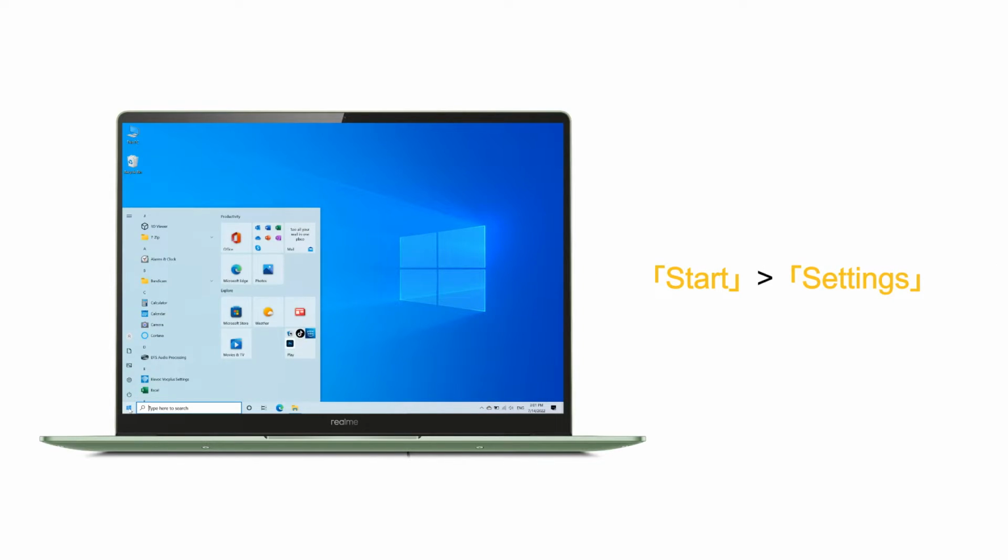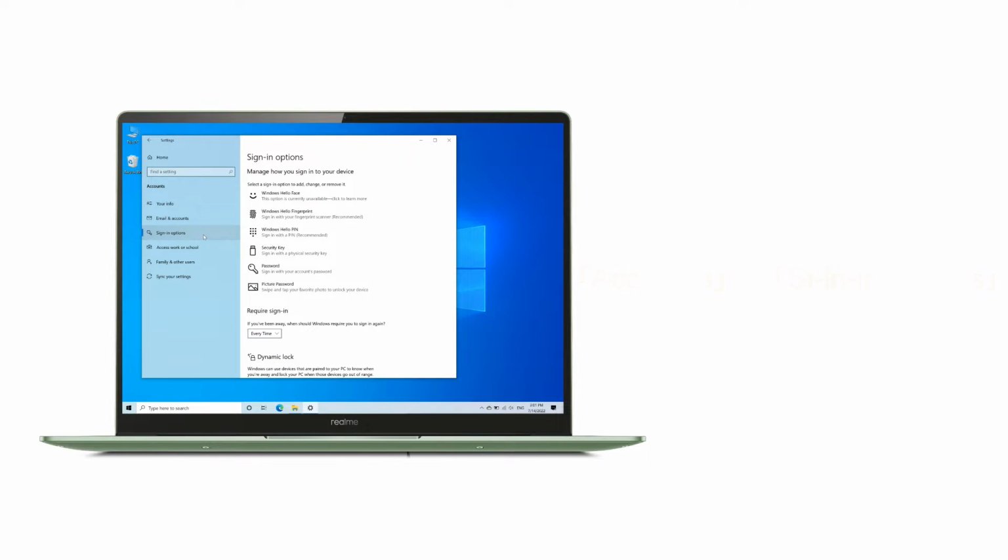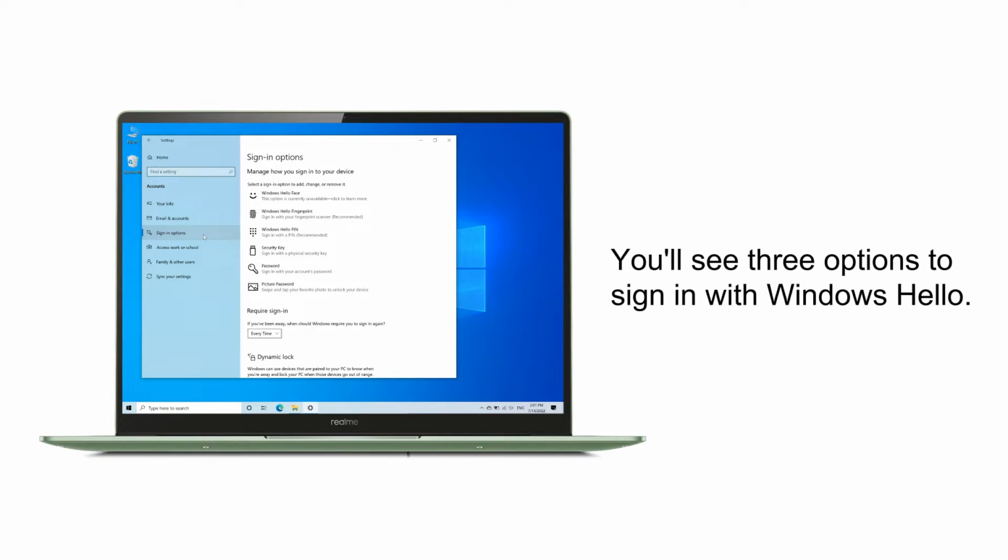Windows Hello setting method. Click Start at the bottom left. Click on Settings. Select Account. Click on Sign In Options. On this page, you will see three options for logging in with Windows Hello.